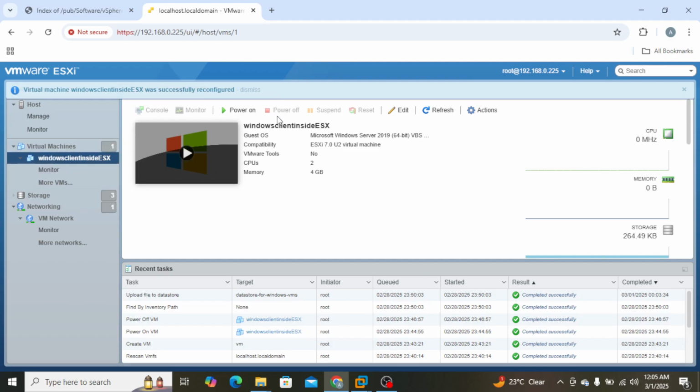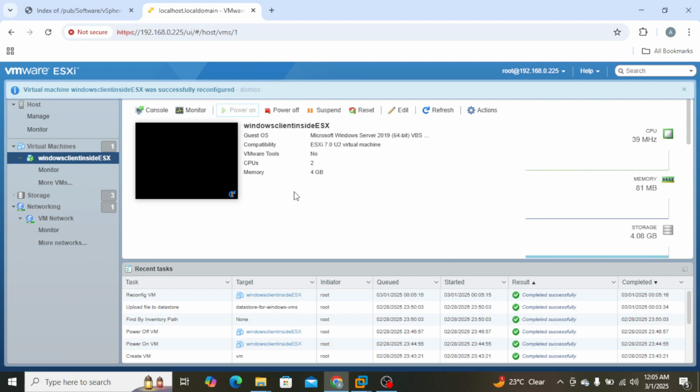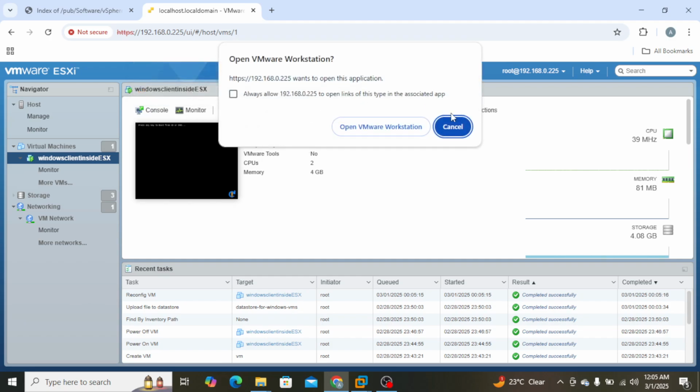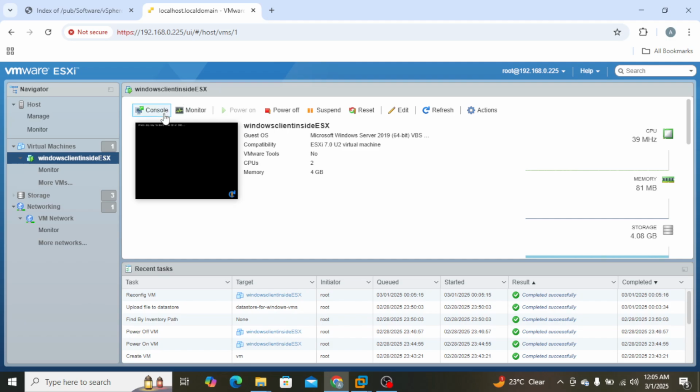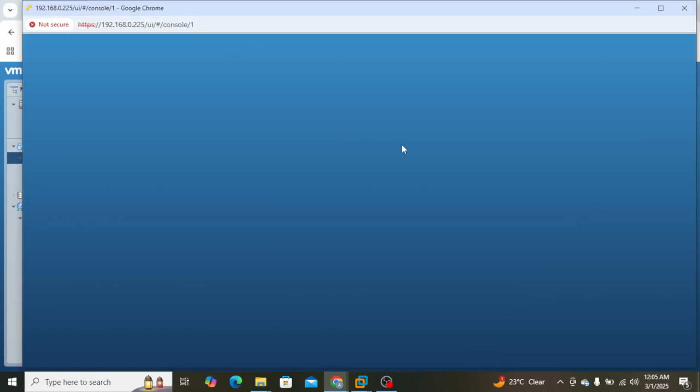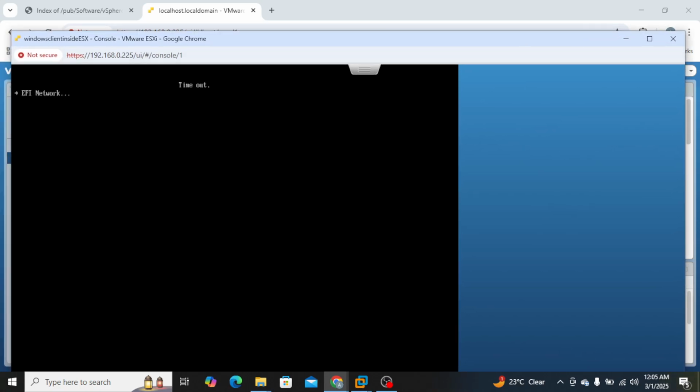And now we have to power on this virtual machine. So we can also connect to the console, and you can see here, like, can launch the remote console. Else you can do one thing, open the console in the new window. So let's see, it should boot now.